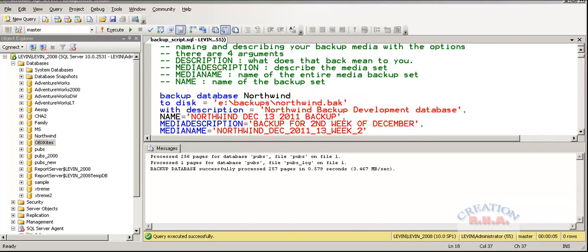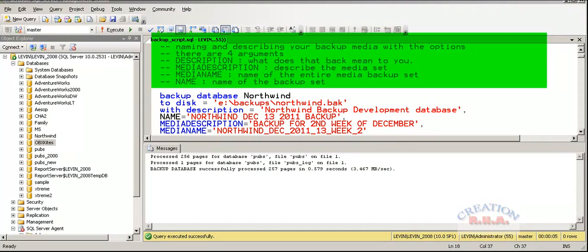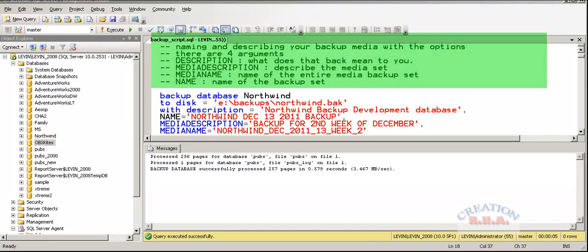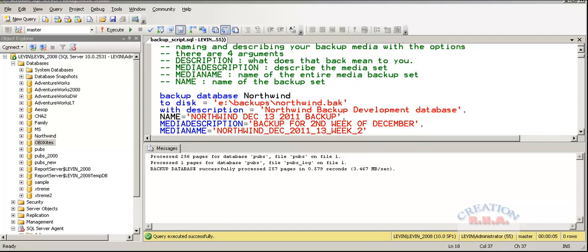Let's see what other backup options there are. You can have other options like naming and describing your backup media. There are 4 arguments. Description: what does that backup mean to you? Media description: describes the media set. Media name: the name of the entire media backup set. And name: the name of the backup set. And here is one example that uses this syntax.